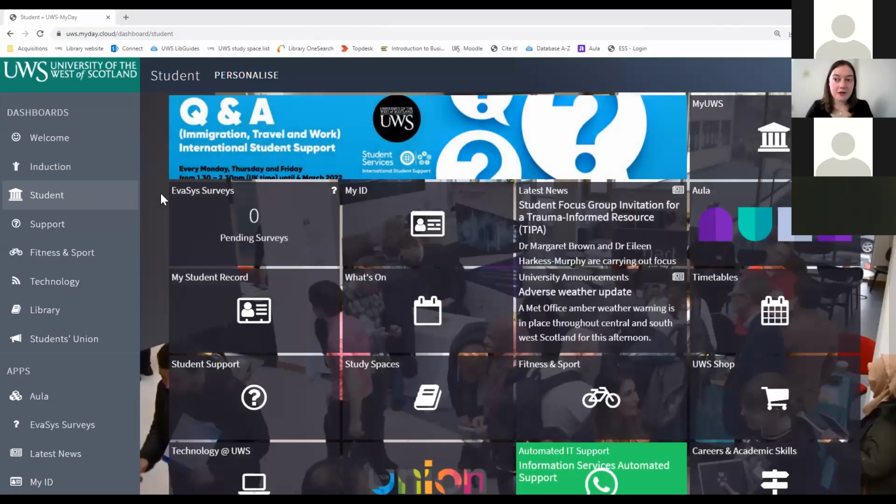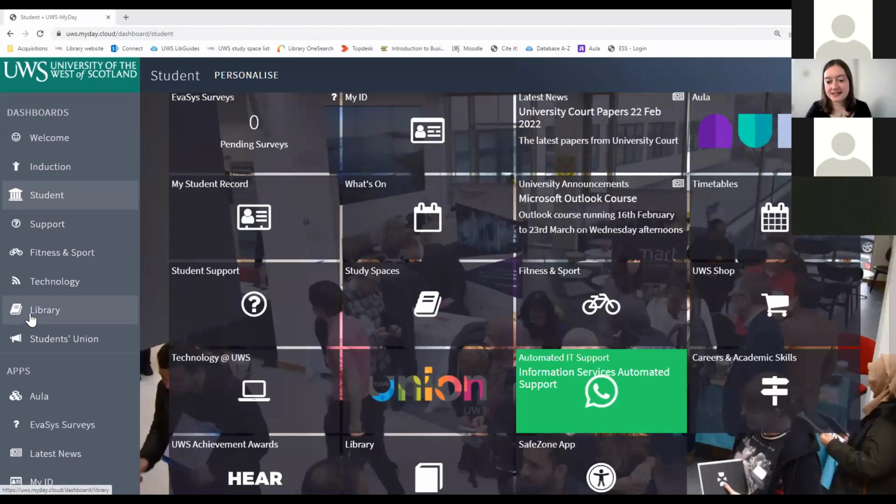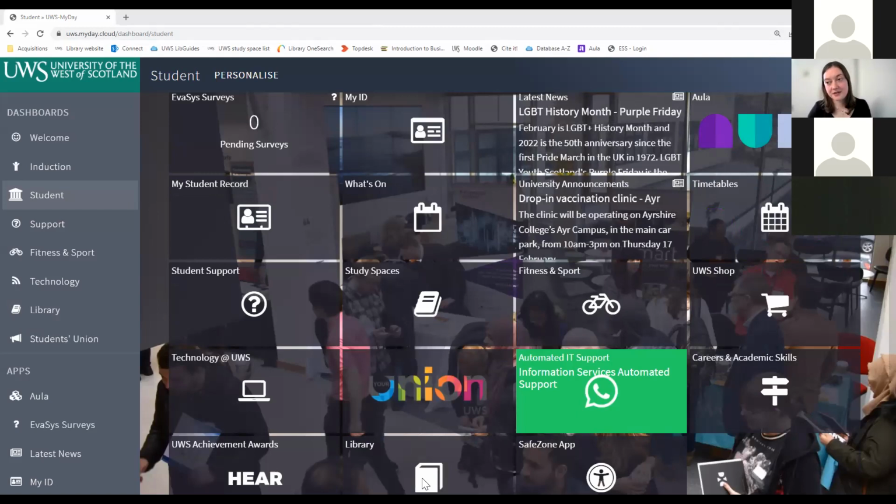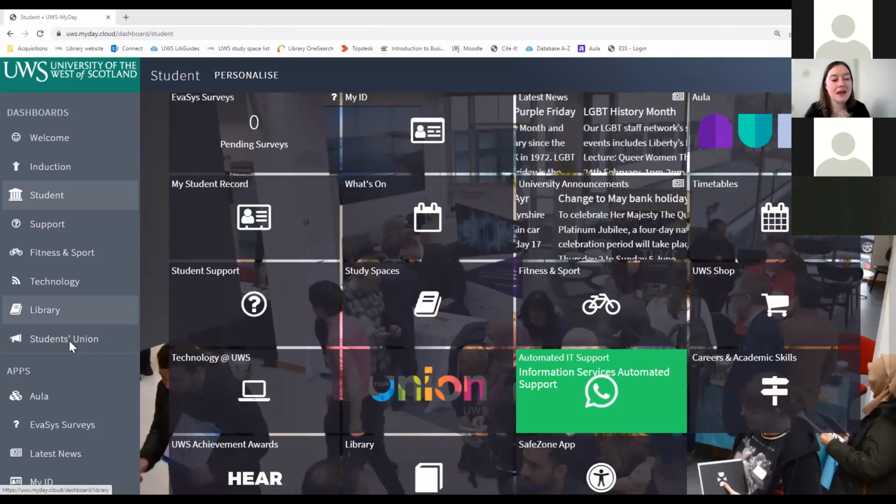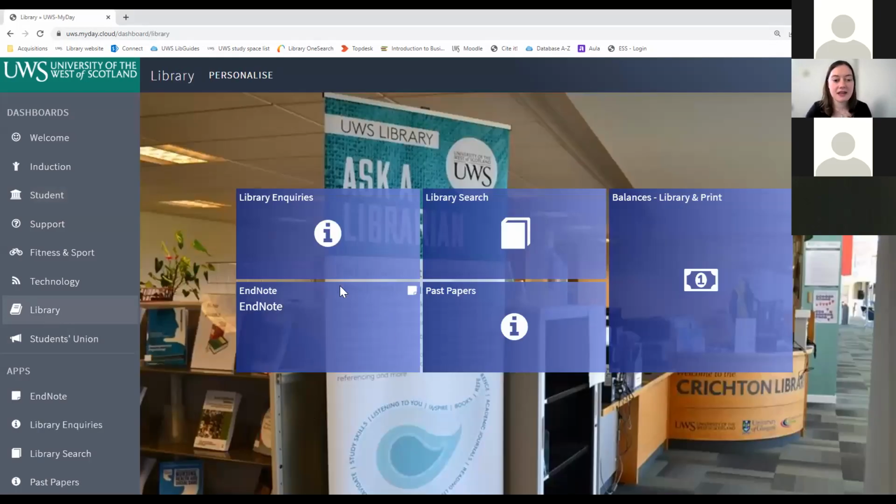So when you are logged onto My Day, you've got the library option in the left-hand side. You also have the library option in the middle of the page. They both take you to the same place. So I'm going to click into here. There's something I'll come back to near the end called EndNote, which I don't know if anyone has come across yet or would like to know more about. I will come back to that in a bit.